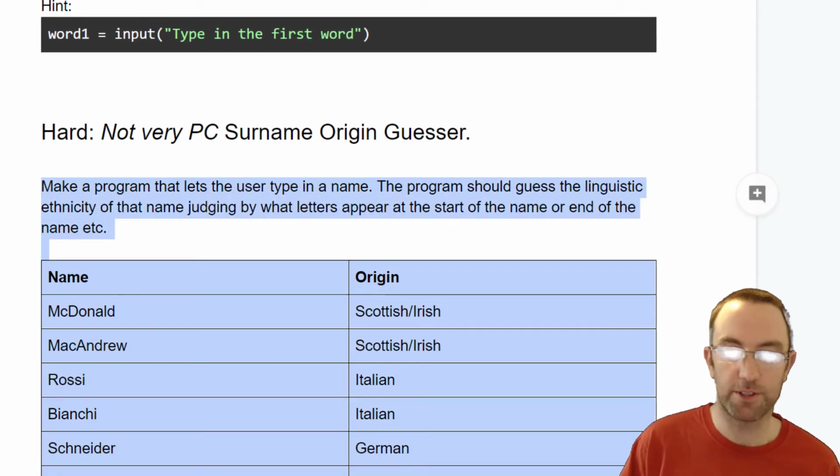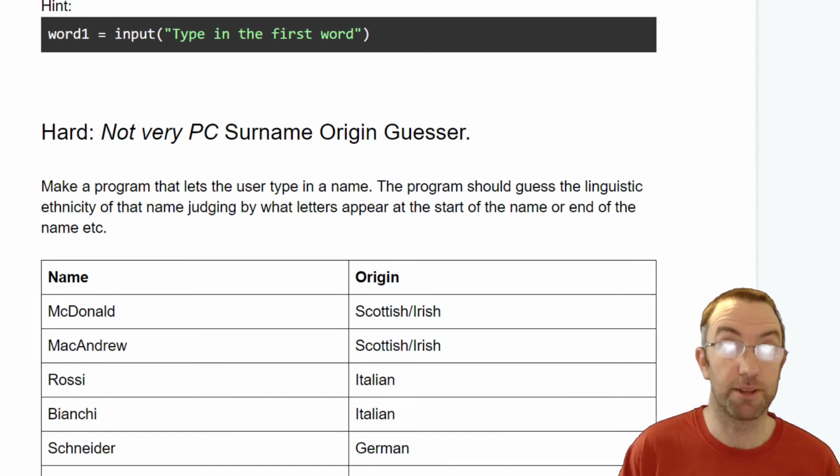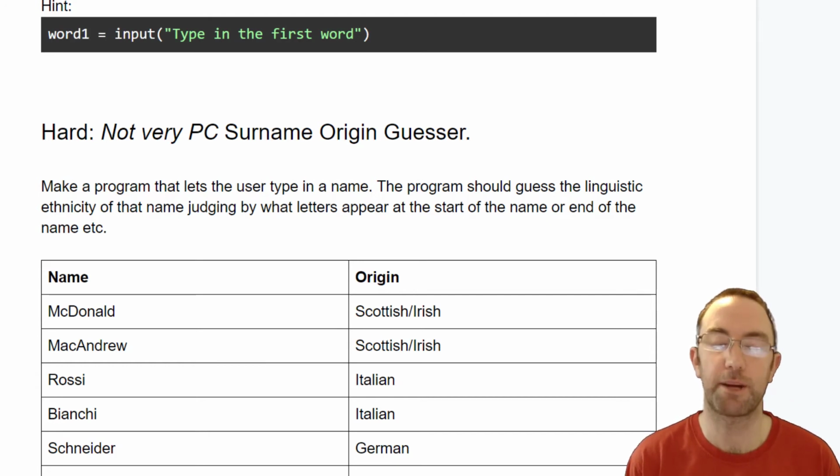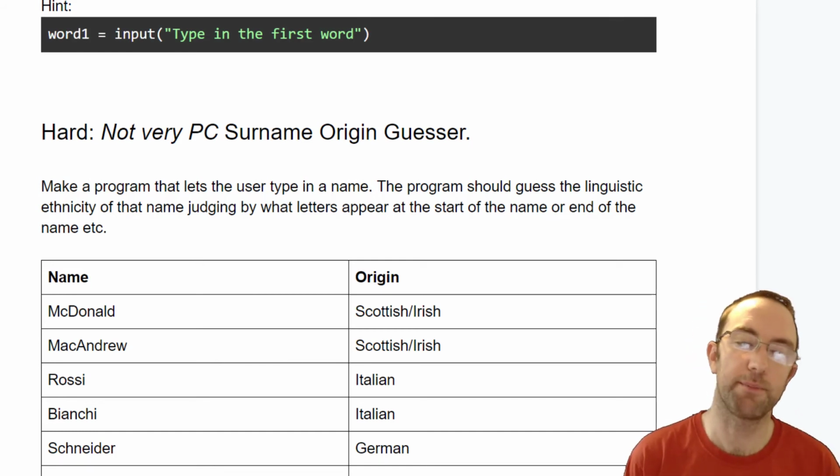Probably the most useful and creative one you could do would be this one. I really hope you do get onto this assignment. It's worth doing. This is the not very politically correct surname origin guesser. You have to make a program where the user types a name. The program should guess the linguistic ethnicity of that name, judging by what letters appear at the start of the name or end of the name, etc.